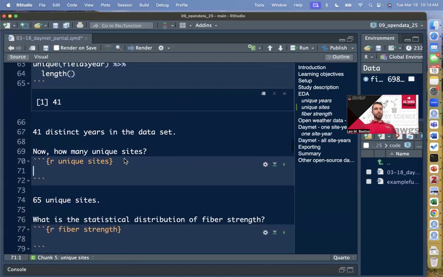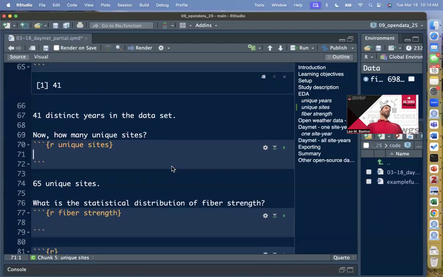All right, so 41 years in this data set. Now let's check how many unique sites we have in this data set. And I do want to show you a different function just to add variability to our understanding that in programming, there's probably more than 2 or 3 ways you can do the same thing. There's no right or wrong as long as you can get your answer.